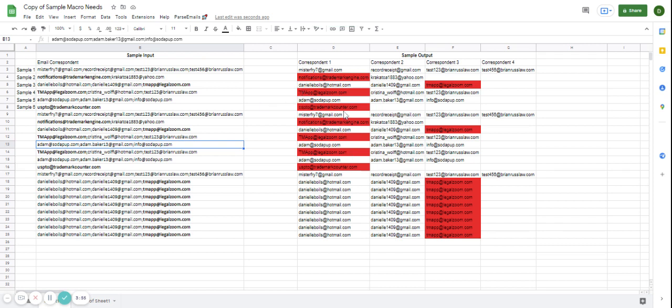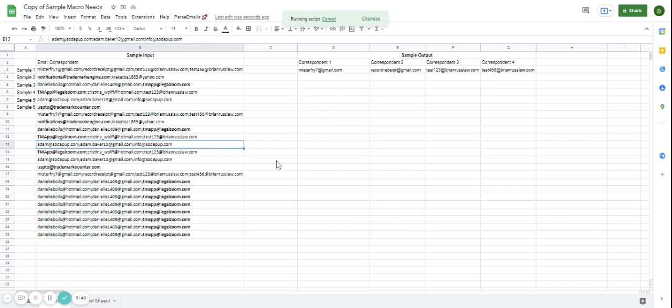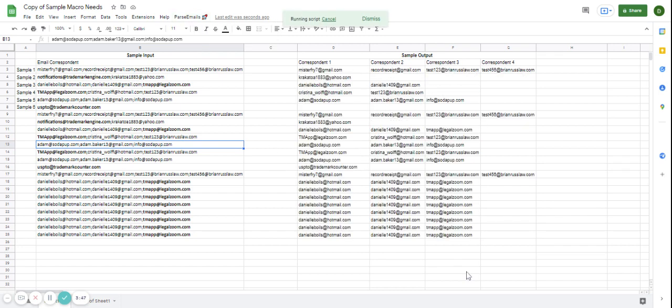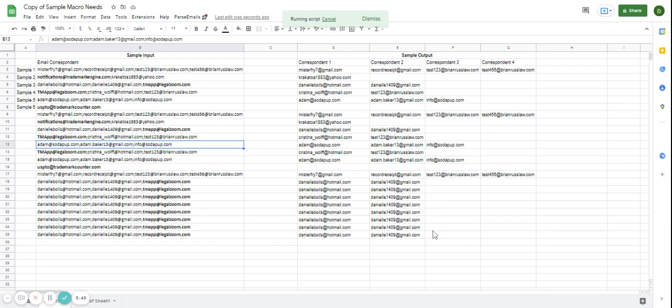Now this is not the exact part you asked for. So let me run the second part which you actually need. You can see all the extras are deleted and the other email addresses are being shifted to the left.